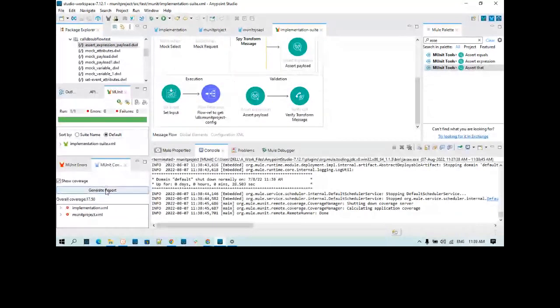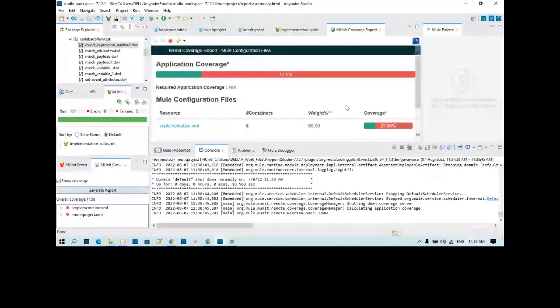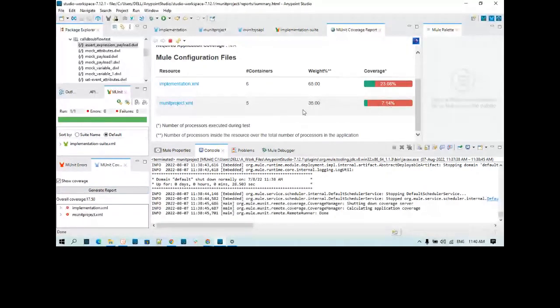Okay. Now if you see the generate report, this is also covered. 7.14% is covered, so the weightage of that particular flow was 7.14.